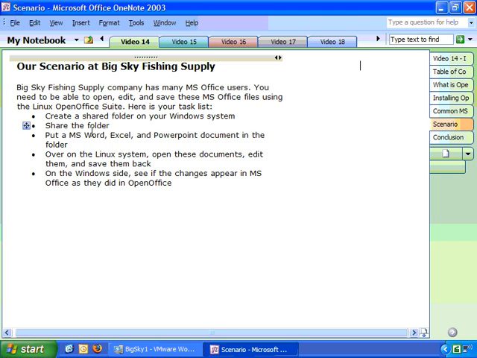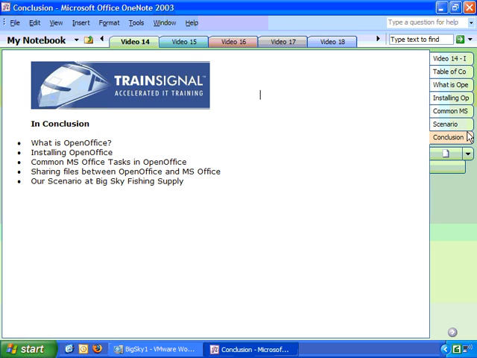So what we did is we created a shared folder on the Windows system. We shared out that folder. We put documents in there from Word, Excel, and PowerPoint. Over on the Linux system, we opened these documents, we edited them, we saved them back. Then on the Windows side, we opened those documents in Microsoft Office to see if they look like they did in OpenOffice. And for the most part, they did. So that concludes our test for the Big Sky Fishing Company. It looks like the conversion between Microsoft Office and OpenOffice documents is going to work pretty well. So with that, we can move to our conclusion of this video.